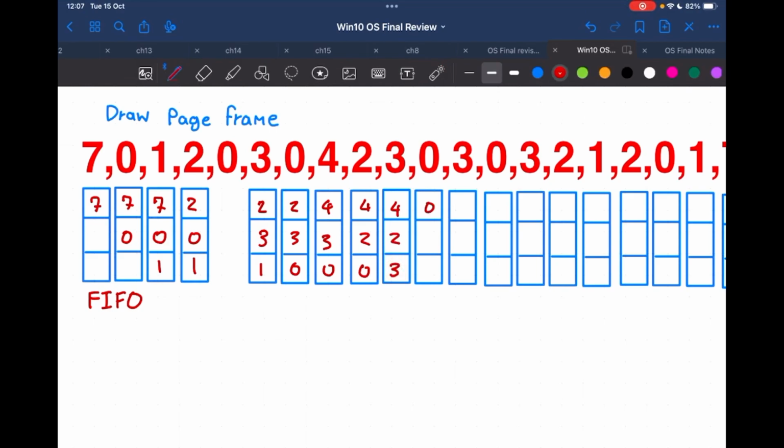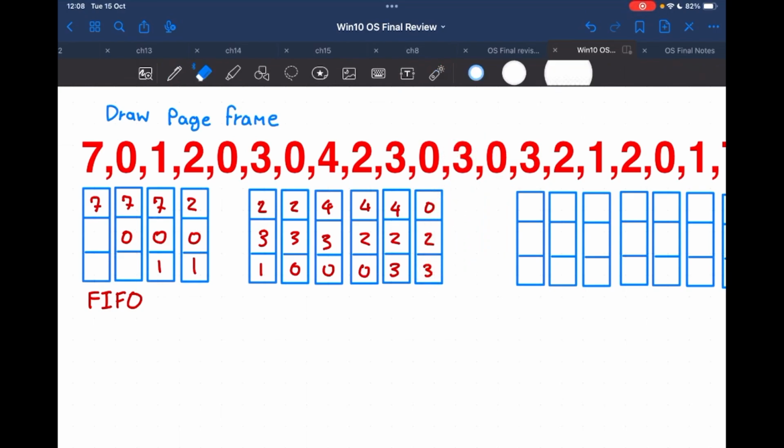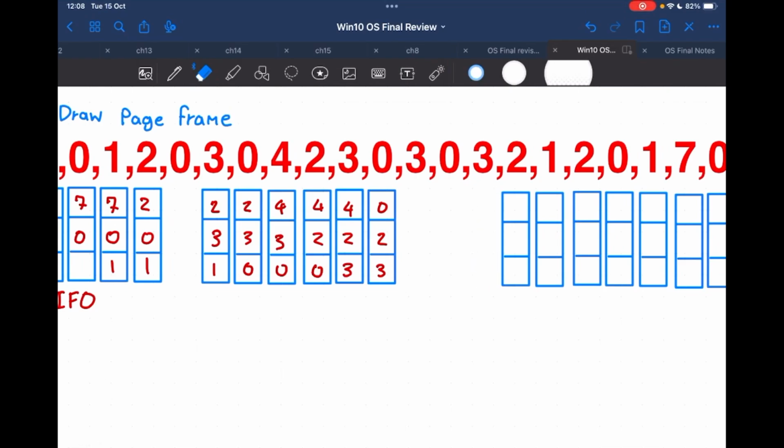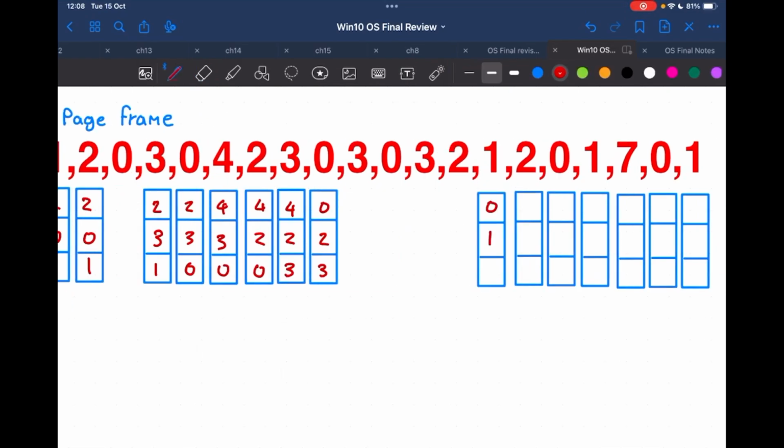Next 0 doesn't exist, so it's 0, 2. Now 3 exists, so we cut this out because 3 is inside. Now 0 is inside. What about 2? What about 3 again? 3 exists. Then 1 replaces the one who came in first. Next one is 2, so then 0, 1, 2, and 0 exists.